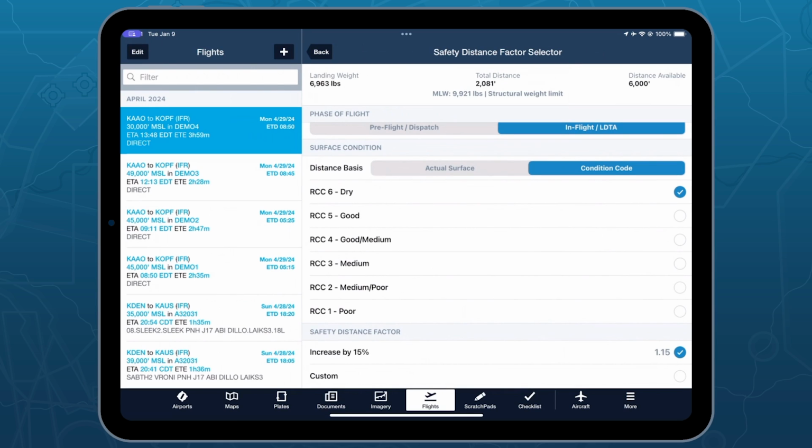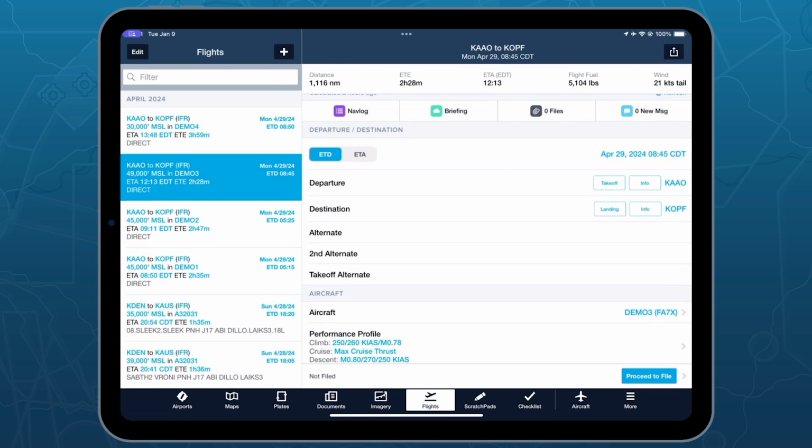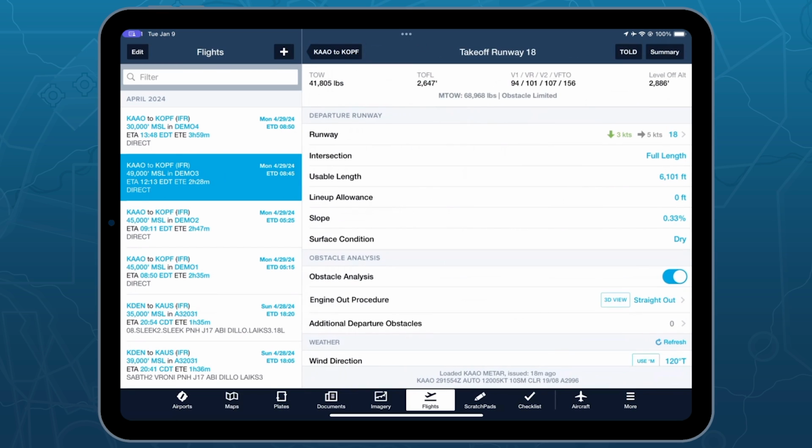What I'd like to go into now is to show our new TOLD card functionality. So first, I'm going to go into our Demo 3 aircraft, the Falcon 7X, and I can access the new TOLD card either via the takeoff or the landing button, depending on which phase of flight you're in. So if I go into the takeoff tab, for example, you're used to seeing our summary report button here.